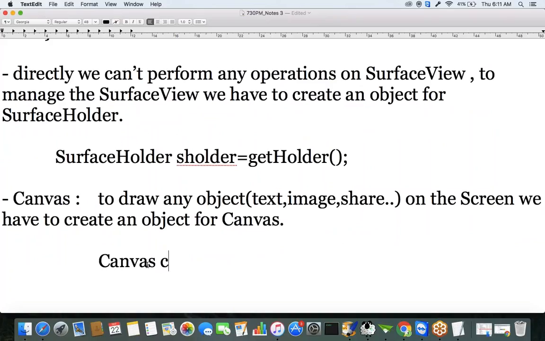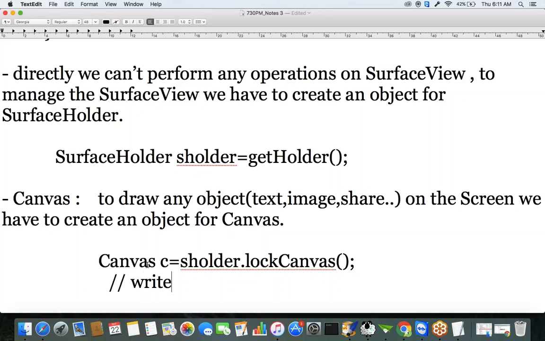Just create the object for Canvas. Canvas c equals, by using the SurfaceHolder object, there is a method called lockCanvas. SurfaceHolder object dot lockCanvas is a method to get the object for Canvas. Then after that, whatever logic you want to perform, let's write the logic to place objects on the surface.